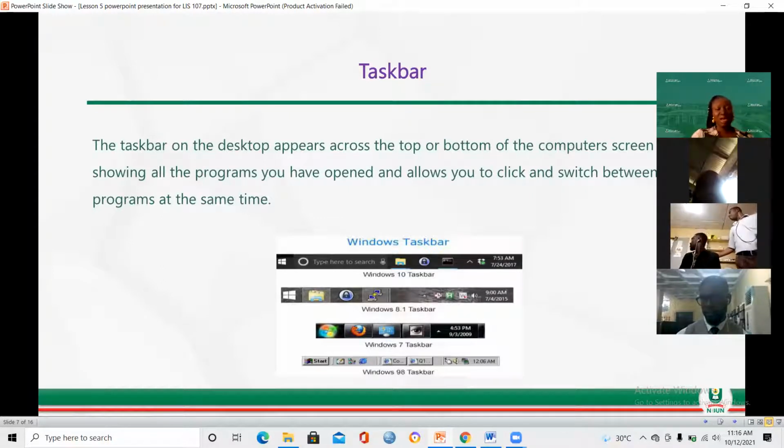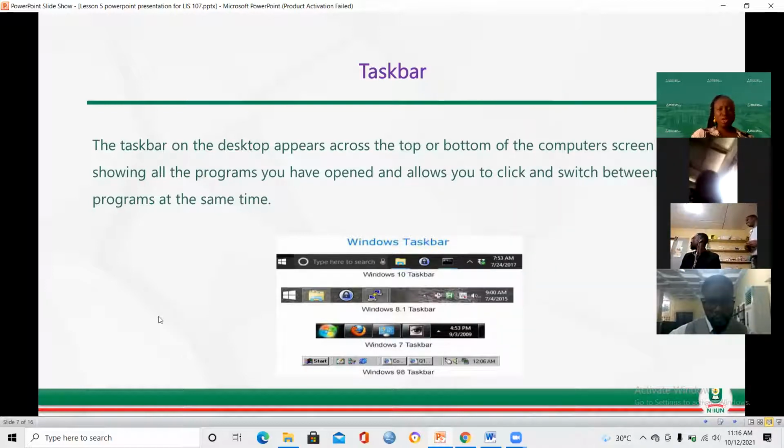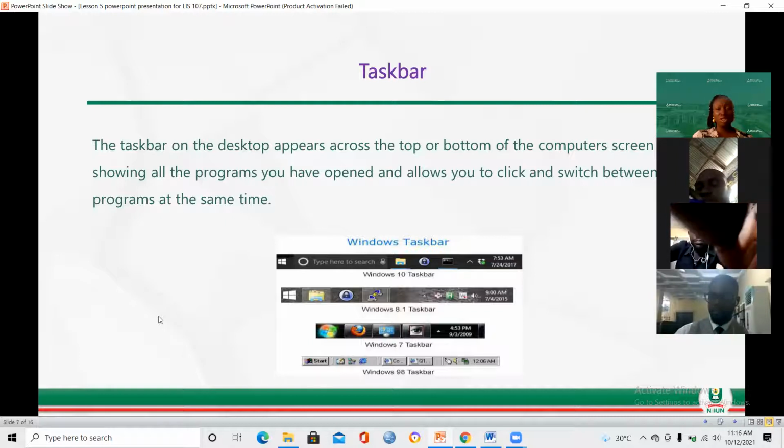Now this is a taskbar. The taskbar is a long bar that displays different shortcut icons in a way. They are usually found at the bottom of every computer screen. It shows you programs that you have opened. It shows you programs that you have not opened, but you can easily have access to also. It can allow you to switch between programs at the same time.